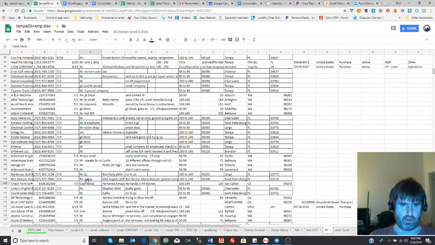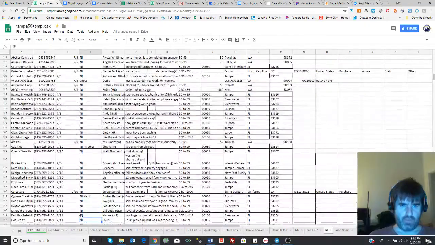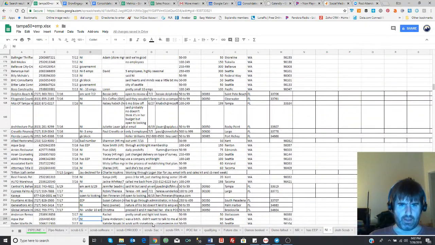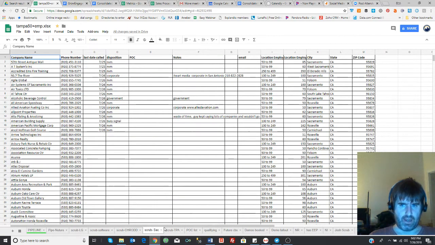Right here, they use Gallup. May call back next year. This one's called back in Q1, right there. So that's really to make it efficient. And how you do that is you just do different tabs, whether you're working in Excel or Google Spreadsheets, either one is fine.